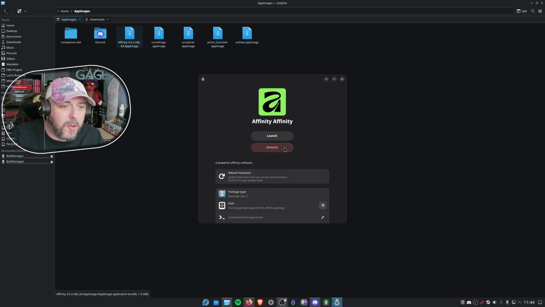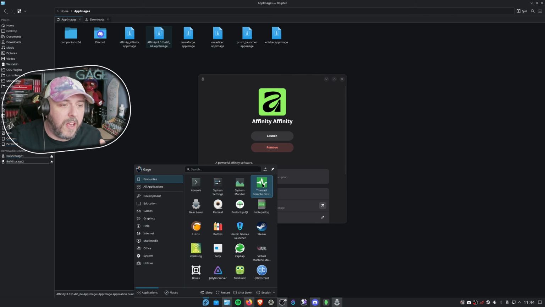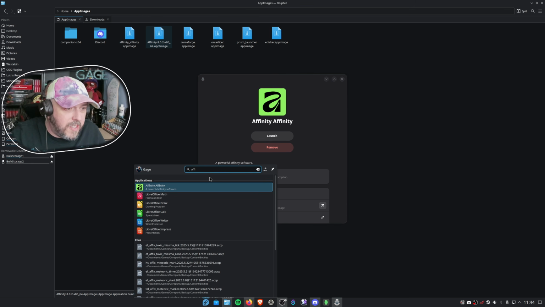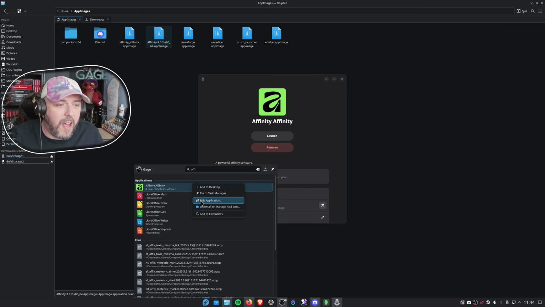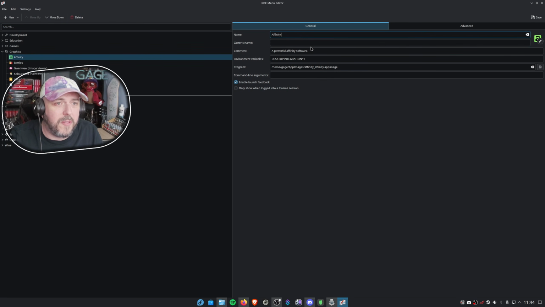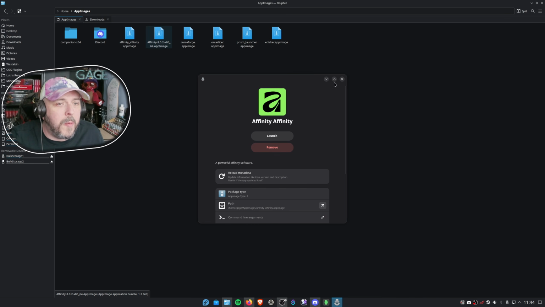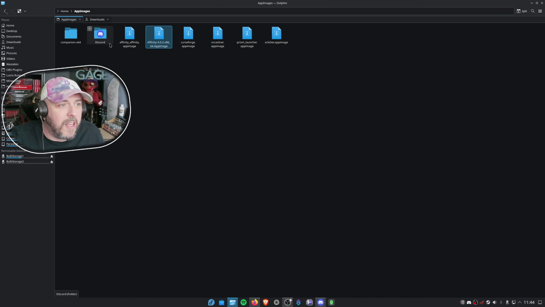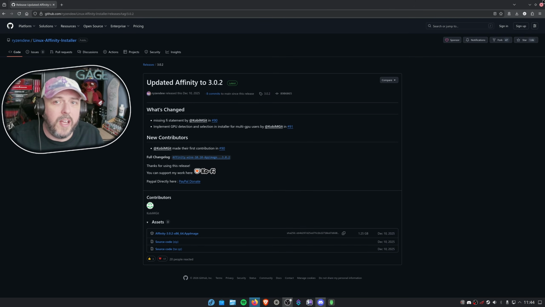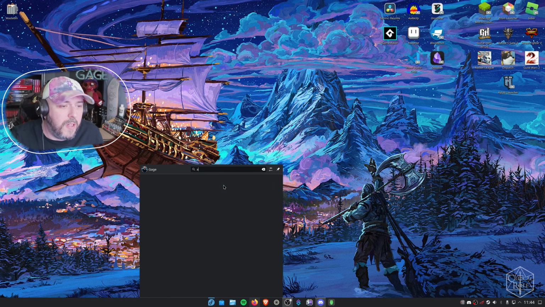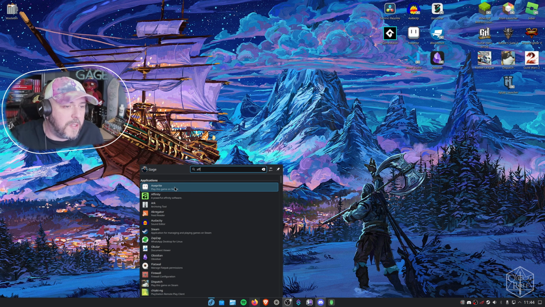I also like to do the move to app menu, because then I am going to be able to search for Affinity. It's going to be called Affinity. I rename it because I don't like it being called Affinity, so I'm just going to call it Affinity and save it. And the other thing that it does in here is you'll see that the app image has got duplicated. You don't need them both, so the one that it's created, Affinity, keep that, delete your other one, and then you're done.